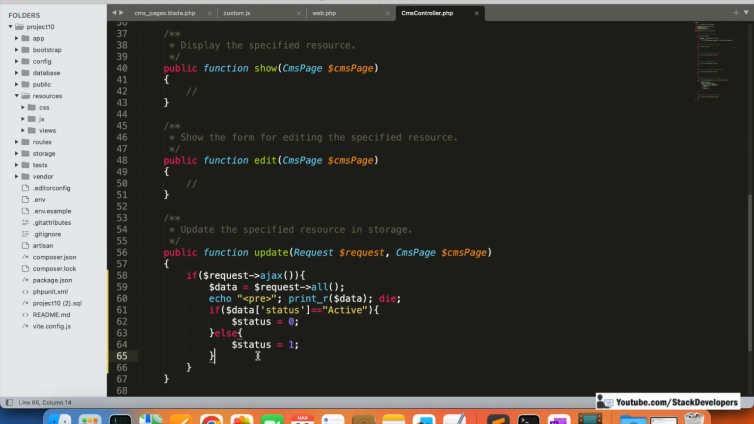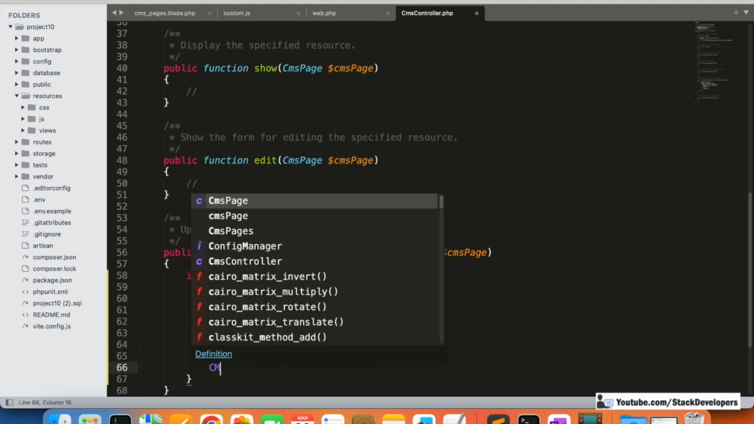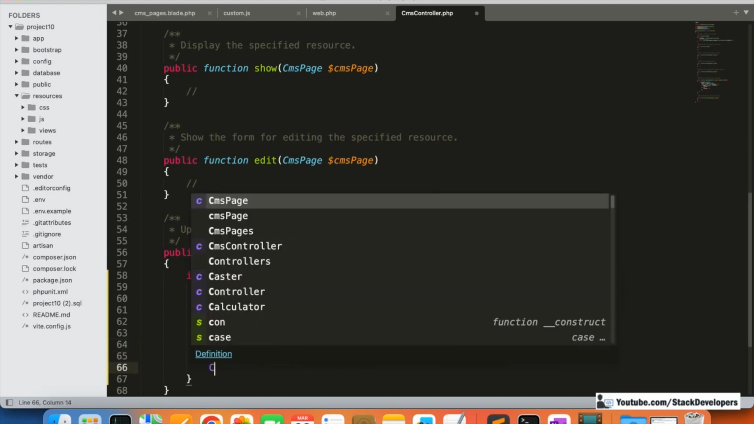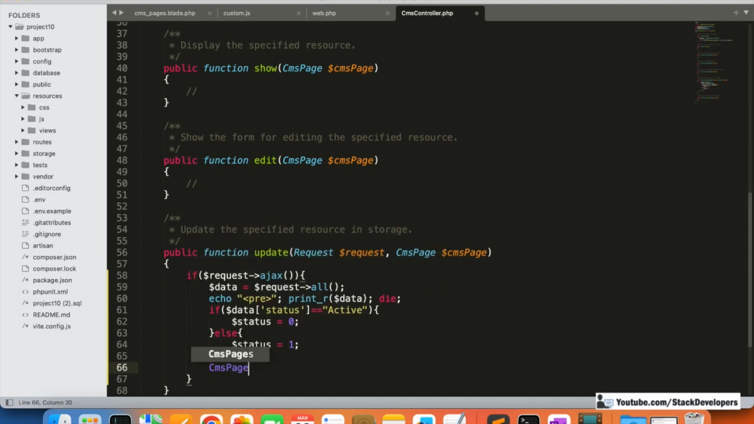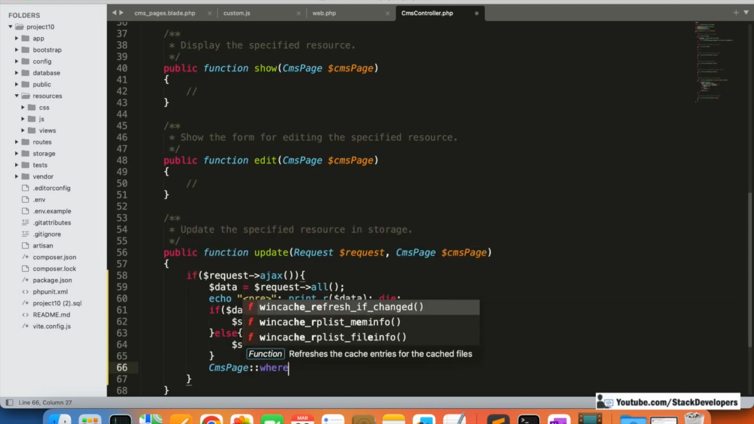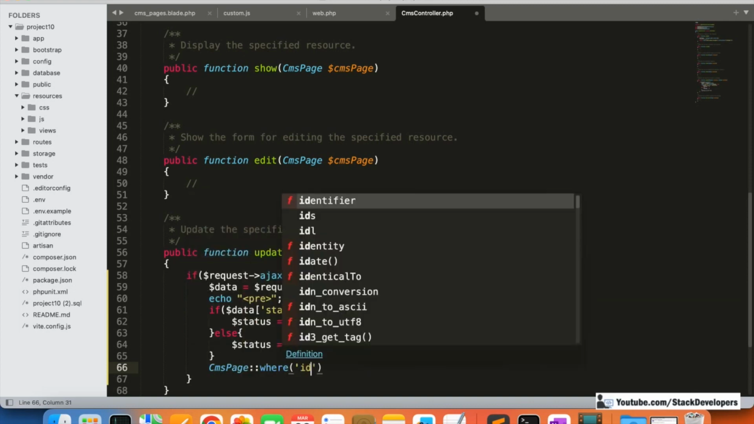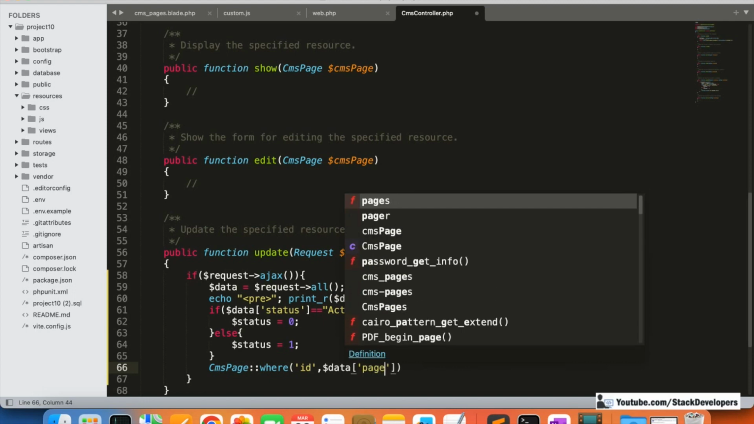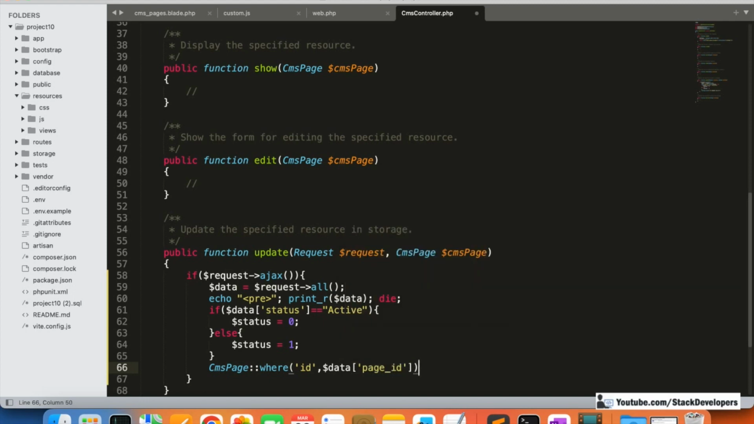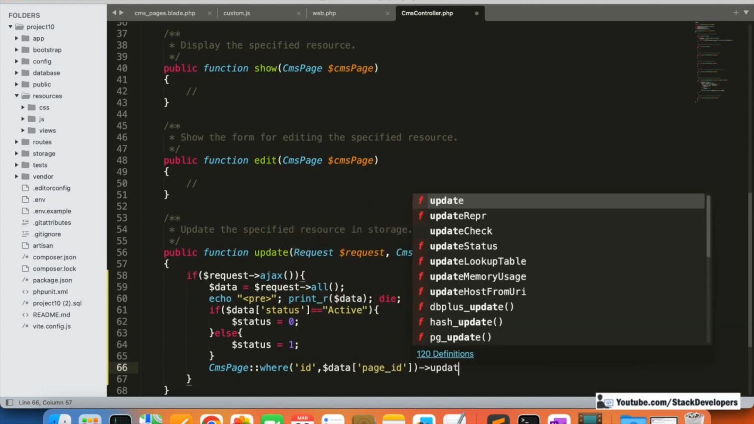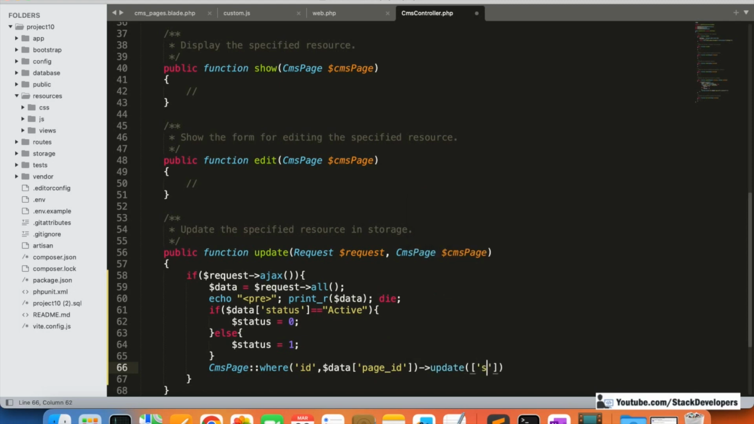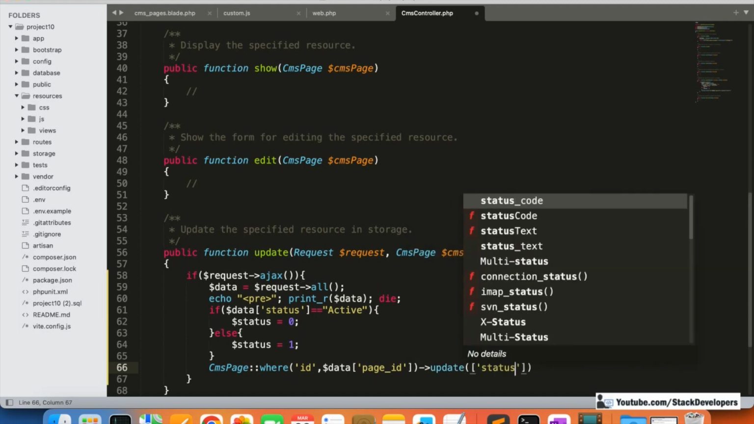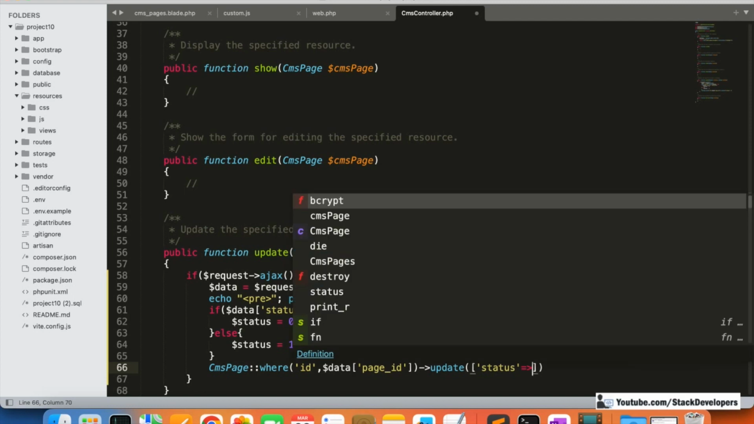So after updating the status, we are going to update it in our table as well. CMS page is our model, where we are going to compare it with the id, the page id that we are sending via Ajax, dollar data page id, and here we are going to update the status, status here, dollar status.